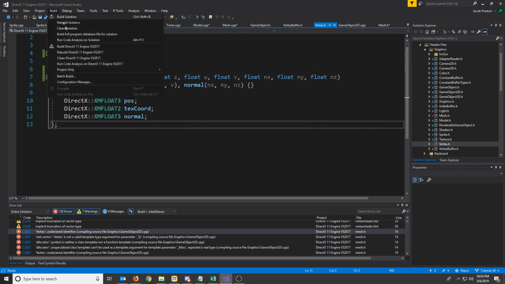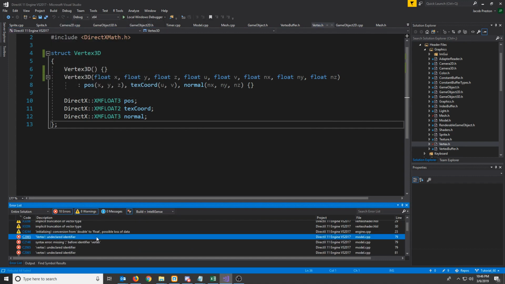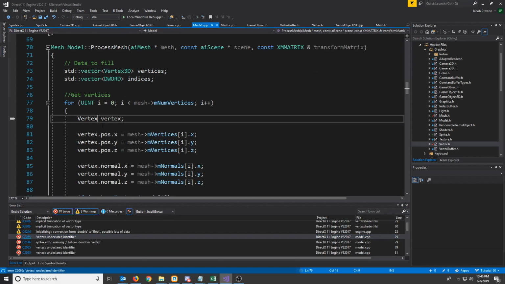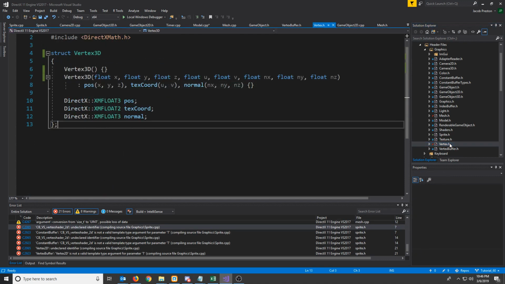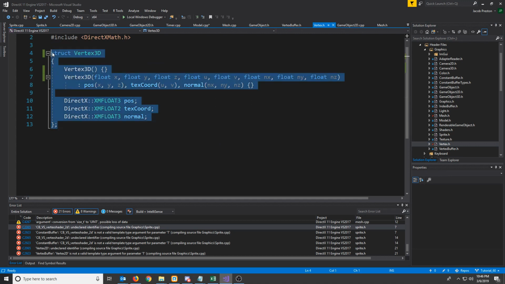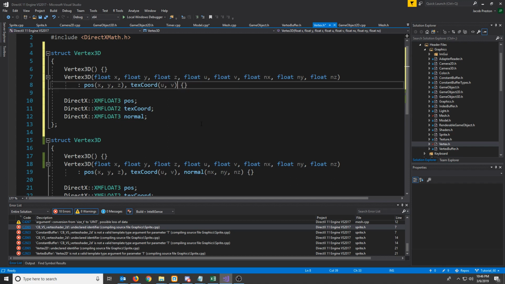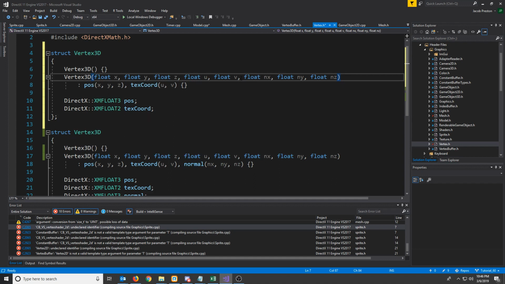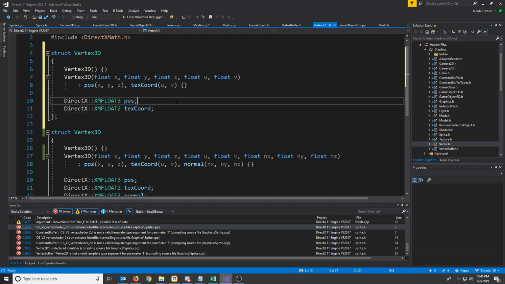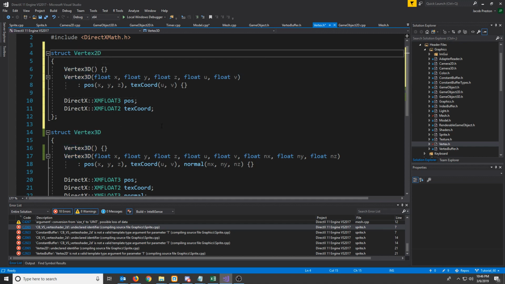Alright, let's see if this compiles now. Alright, so in model CPP, change this to be a Vertex3D. Alright, and I think that was it. So if we go ahead and make our 2D vertex structure, the only difference is we are not going to have a normal, and that is it. So we'll take out the normal parts of the constructor and the float3 where we were storing the normal, and just change the name to 2D.